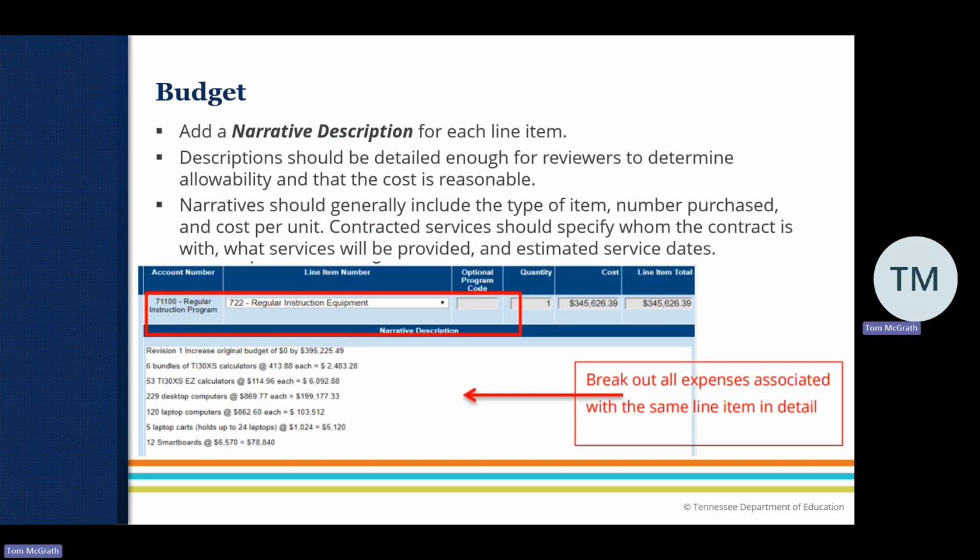For each line item, you'll add a narrative description for all planned purchases within that line item. Descriptions should be detailed enough for reviewers to determine allowability and verify that the cost is reasonable. Narrative should generally include the type of the item, the number purchased, and the cost per unit. Contracted services should specify whom the contract is with, what services will be provided, and estimated service dates.